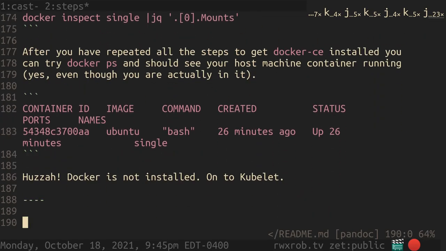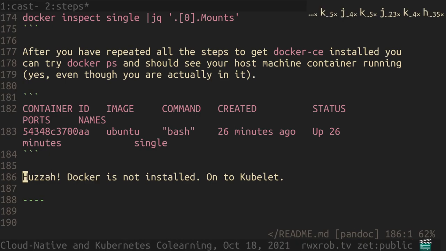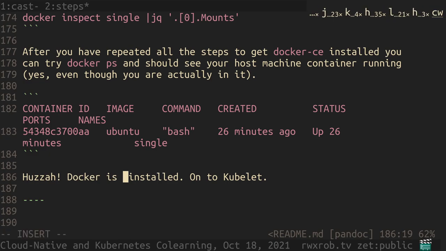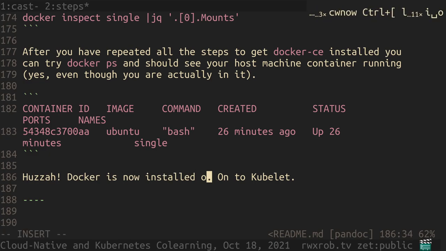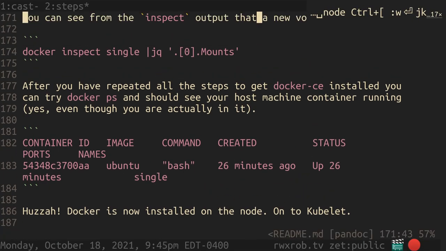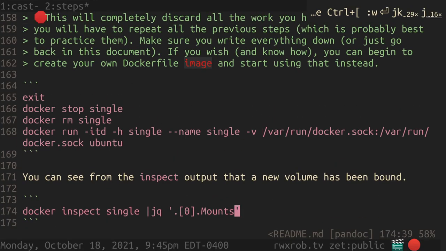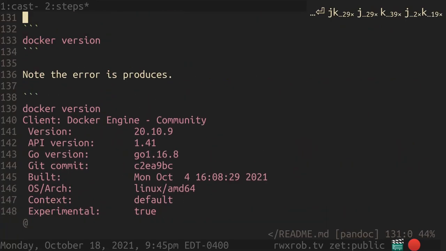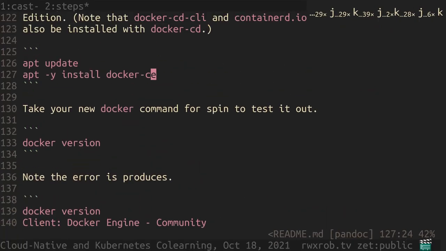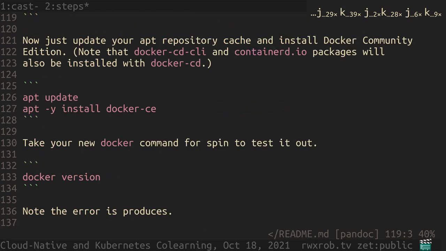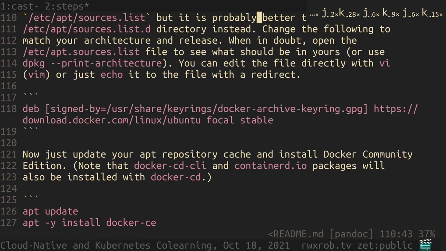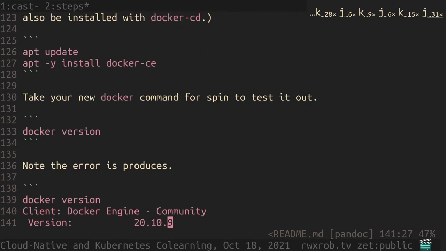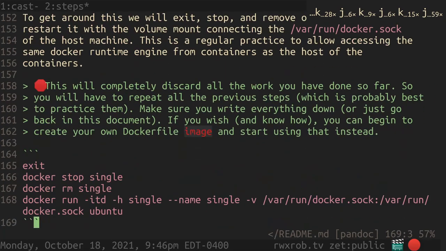All right, and next, so Docker is now installed on the node, on the kubelet. Okay, so yeah. I don't think I told you you had to go reconnect to it. Update. I can update the repository and cache. Yeah, this is all on the remote, on the host. Okay.